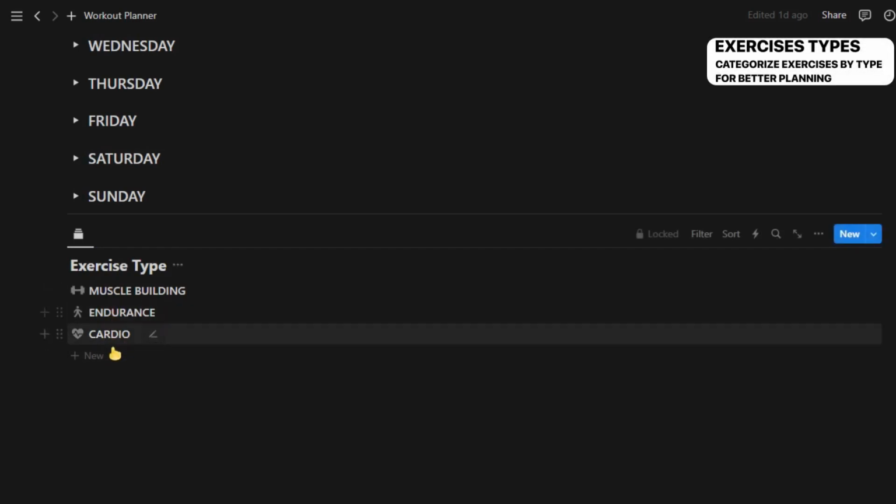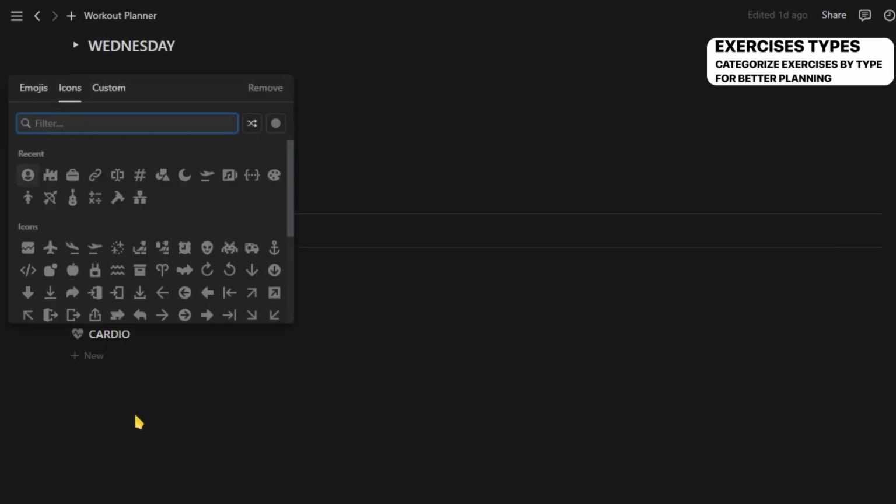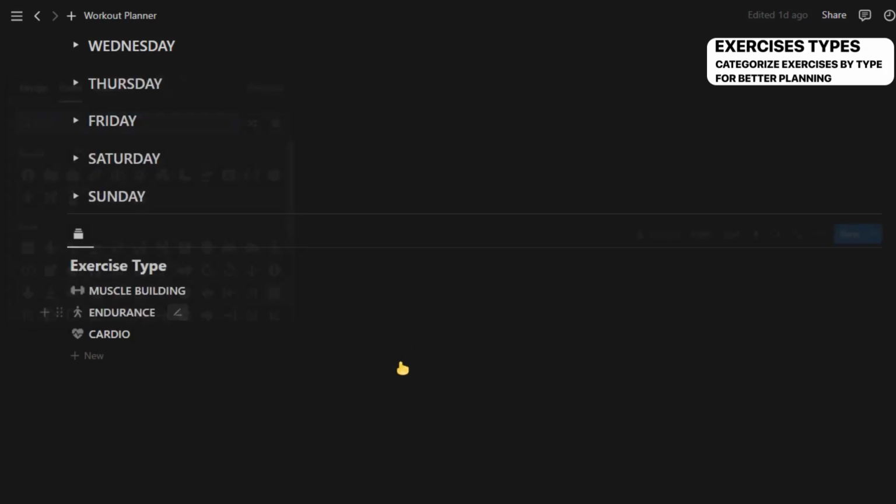Let us begin with the workout planner. You can maintain a list of exercise types like muscle building, endurance, cardio, hypertrophy, etc. here.